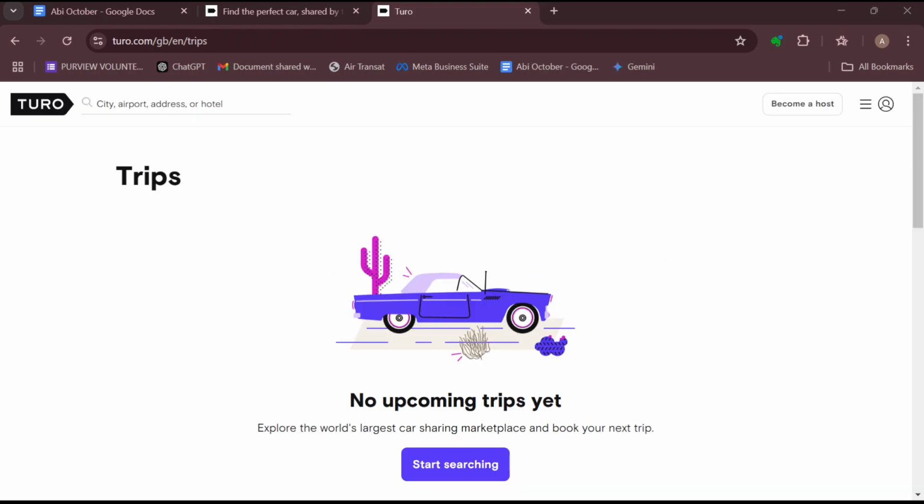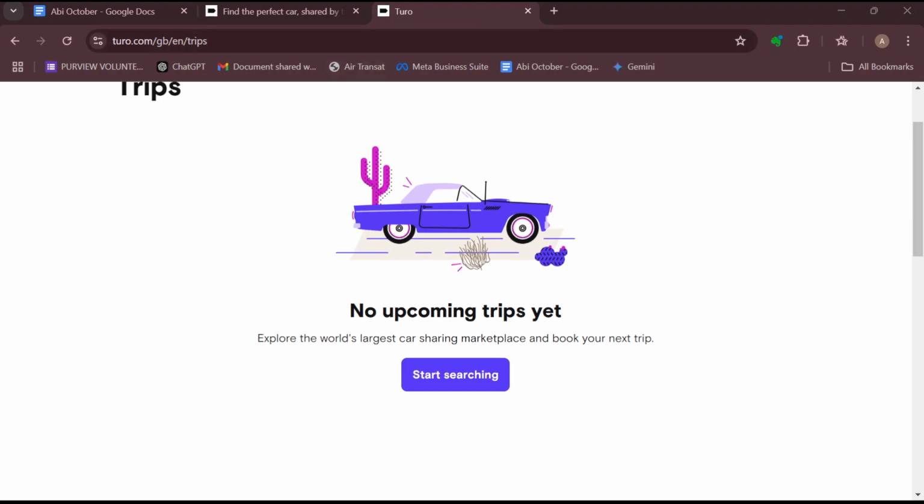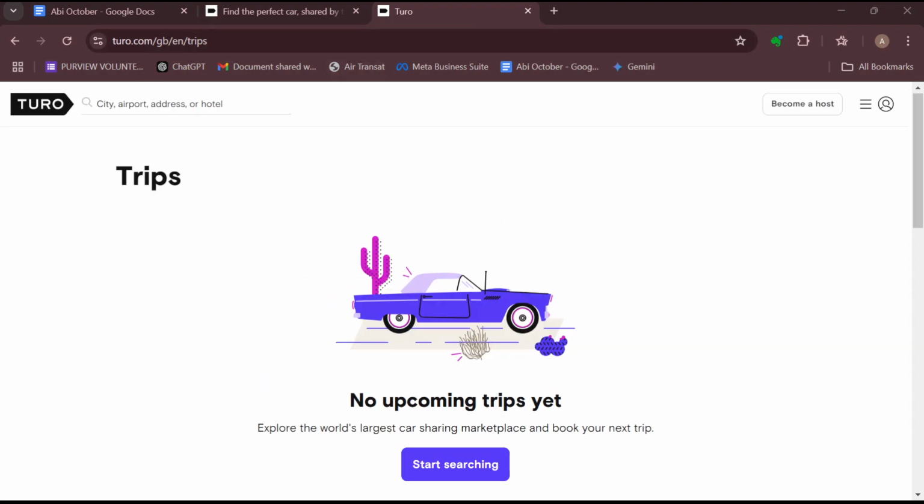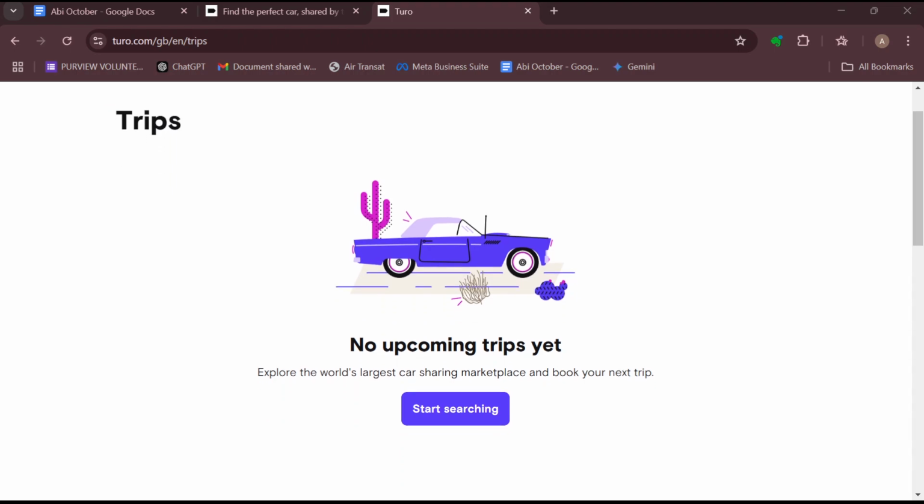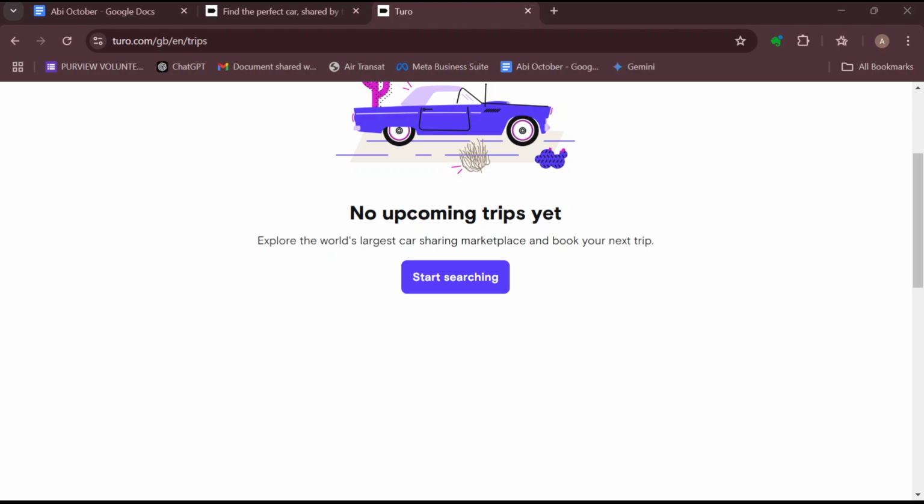So once you're on your trips page, the next step would be for you to select the trip. All right, select the trip that you want to report a damage for. And so after choosing the trip where the damage occurred, the next step is for you to tap on the option which says report a problem with this trip.